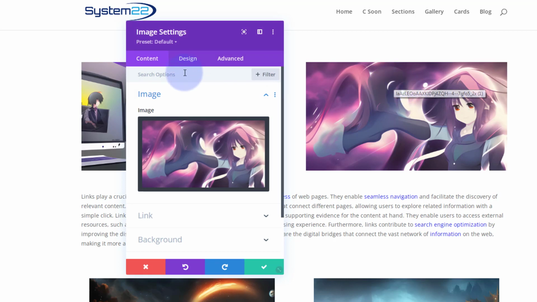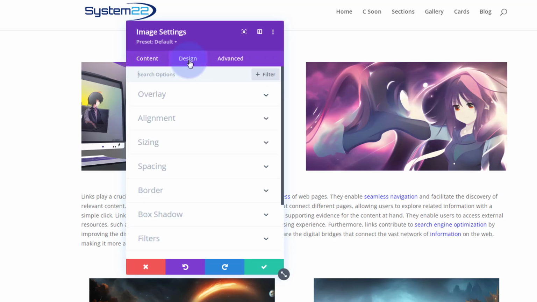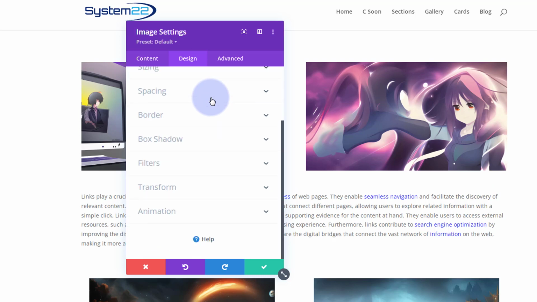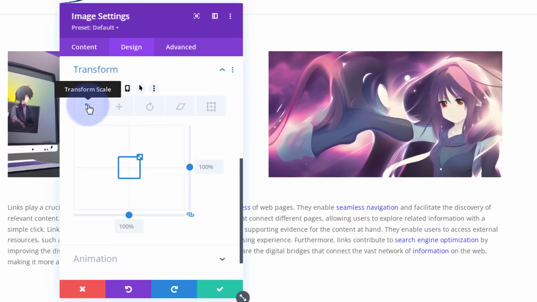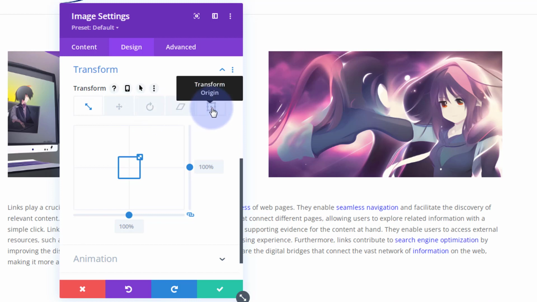To create the zoom effect, I'm going to go to my design. If we roll down to the bottom, you're going to find transform. And this is common to all Divi modules also. If you click on it, we've got scale, which will make it bigger and smaller. We're going to use that. We've got transform translate, which is going to move. You can rotate, you can skew, and you can transform origin. Transform origin is the point around which it rotates.